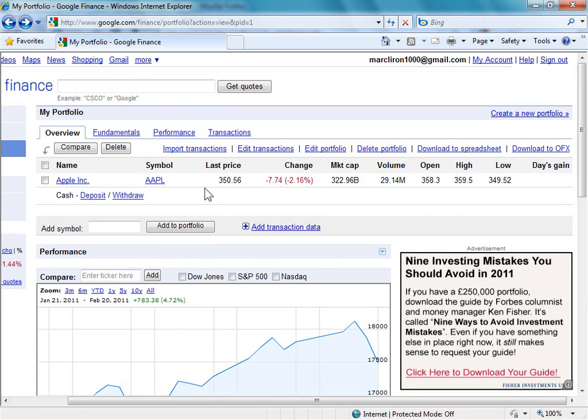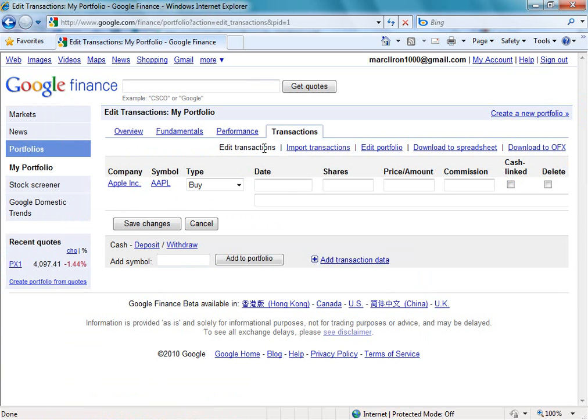It's got some basic details on the last time these shares were traded, but we're going to want to actually add in some information about shares that we currently own. So I'm going to go ahead and edit transactions. Under that, I can now put in shares that I've purchased. We're talking about Apple here, and shares that I've actually bought in the past.